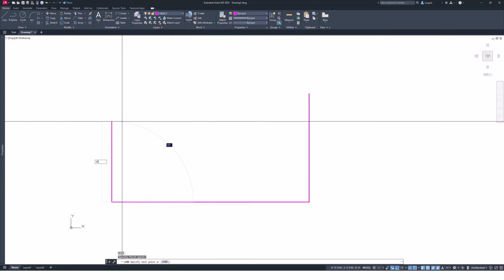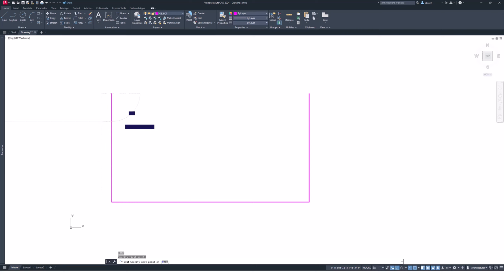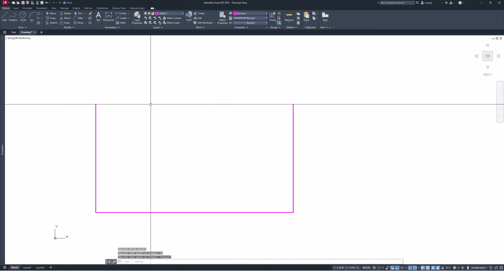Now it says you can use the mirror command here. Usually I don't use the mirror command, but if you want to just draw half of it and mirror it over to the other side, that's perfectly acceptable. That's not what I would do.